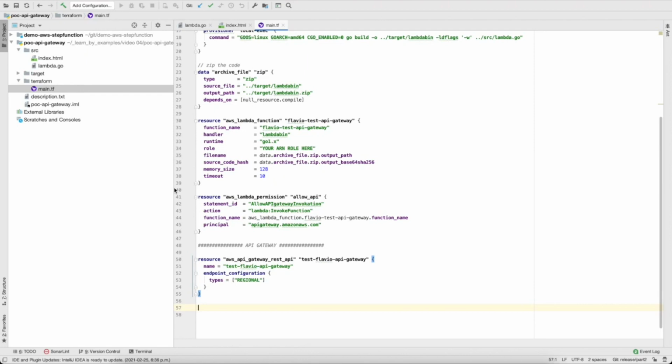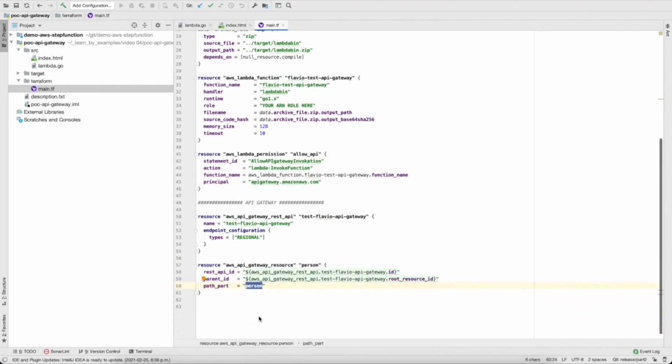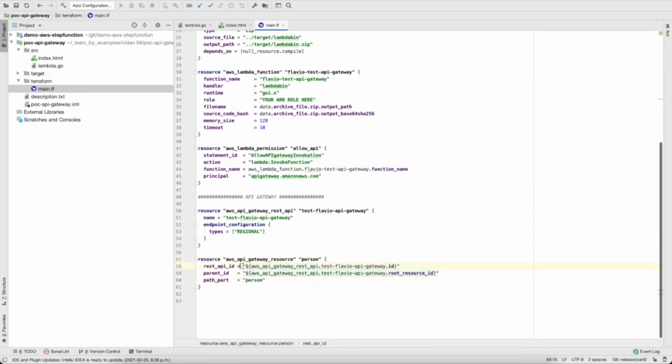Now that we have our API gateway created, we need to create a resource inside our API gateway. Let's call it person, because we're sending first name and last name. So the API gateway resource is named person, and my path is also person when it constructs the URL to access that Lambda. And you need to reference the ID of your REST API, and in your parent, which is the root resource ID.